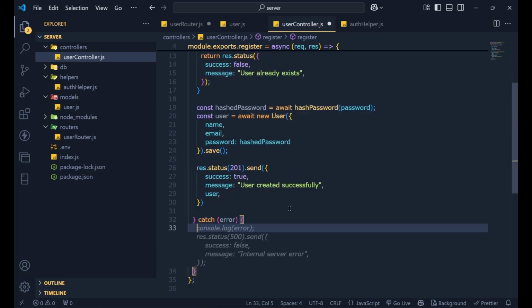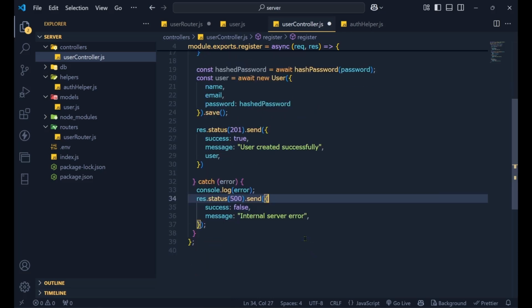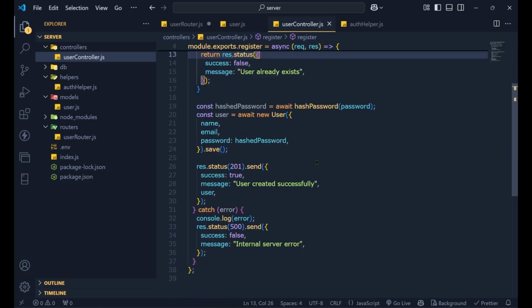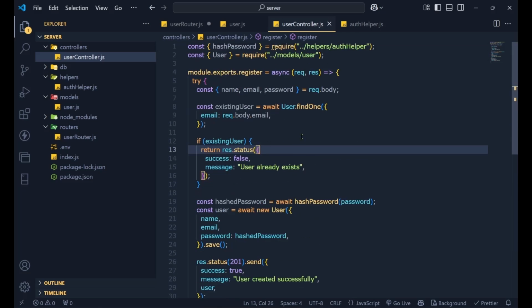Now this is the user which we created, right? So yeah, the same thing. So here we'll do console.log error, response status is 500, and the success is false because we met with an error and some server error occurred. So yeah, the register function is now complete, guys. Trust me, it's now complete. Now I will show you the implementation of this register function, and hopefully it works.